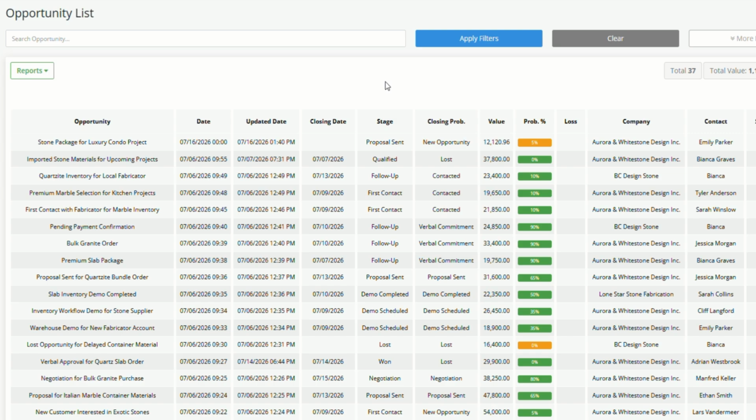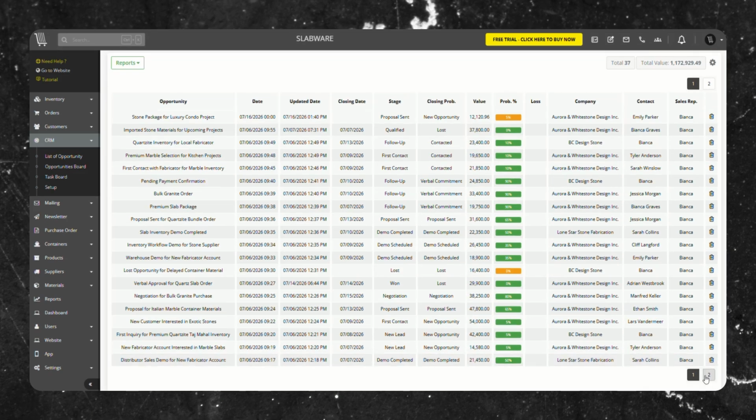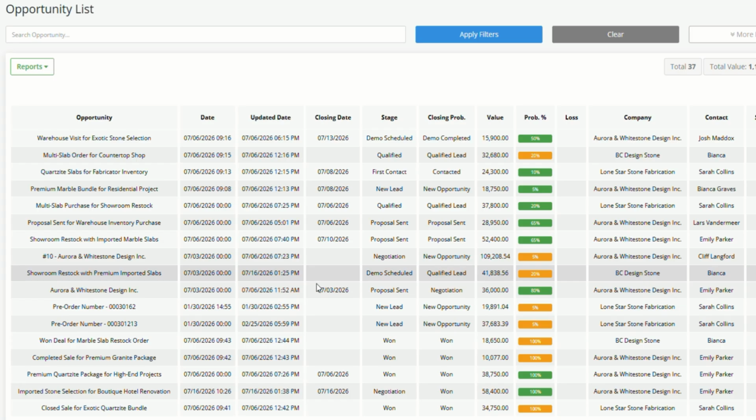Here in Opportunity List, you can view the information for all registered opportunities, such as the stage, closing probability, and the estimated value. In the probability column, you can see the percentage assigned to each closing probability configured in Setup. These probability values can appear green or orange. If the opportunity has a closing date, the value appears green. If it does not have a closing date, it appears orange.